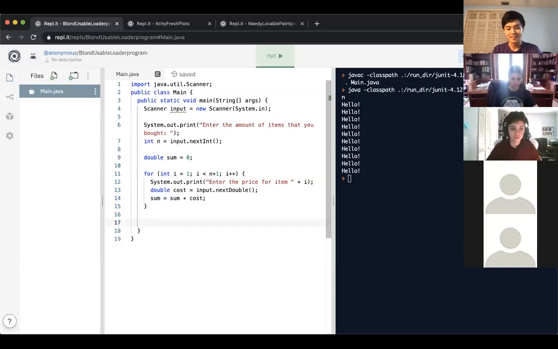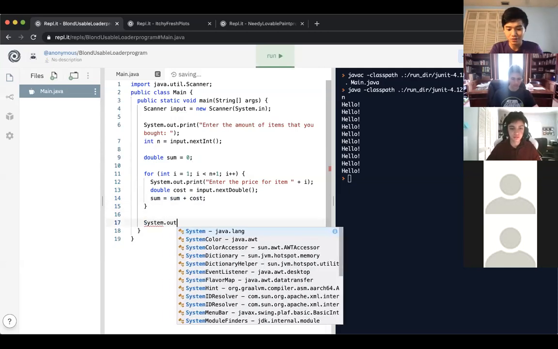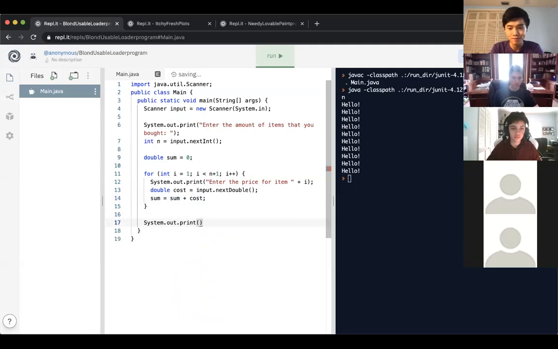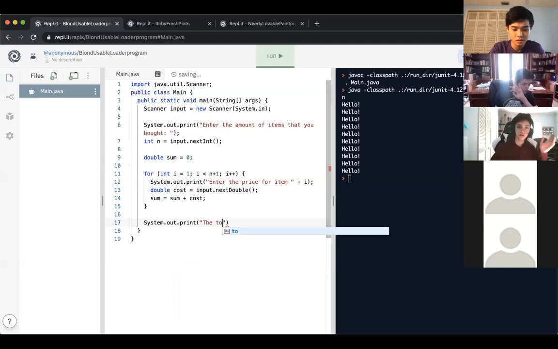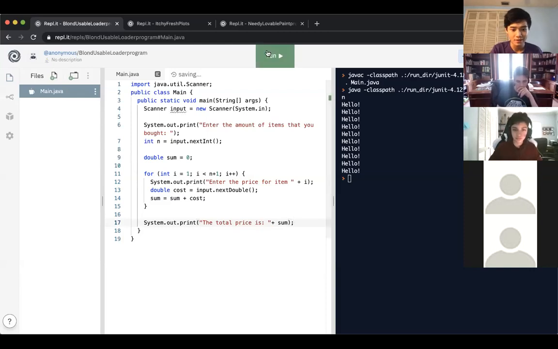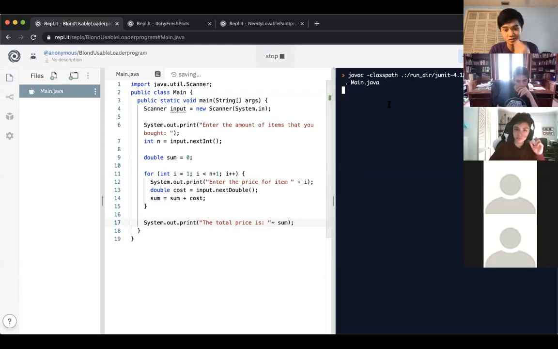Okay, and now what do we do? We use System.out.print on what we have in the middle. The total price is, and sum. And let's run this program and see what happens.